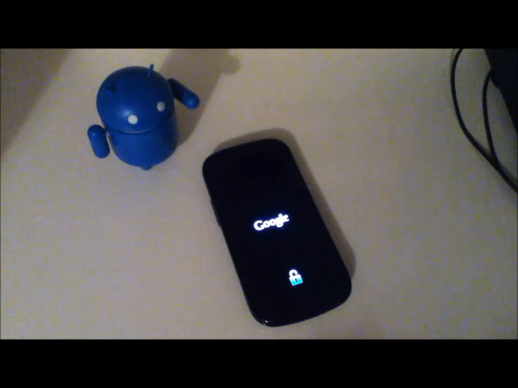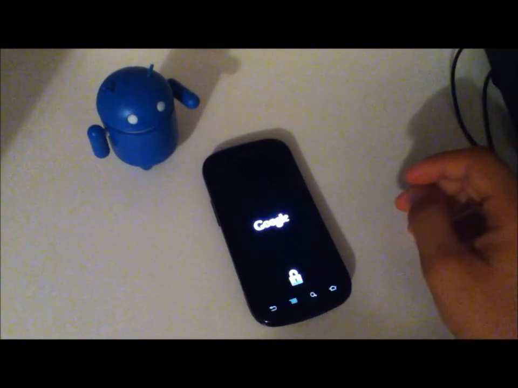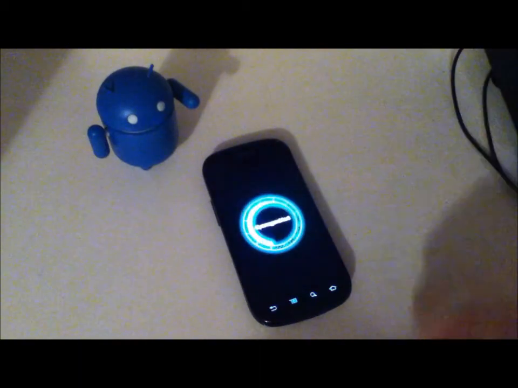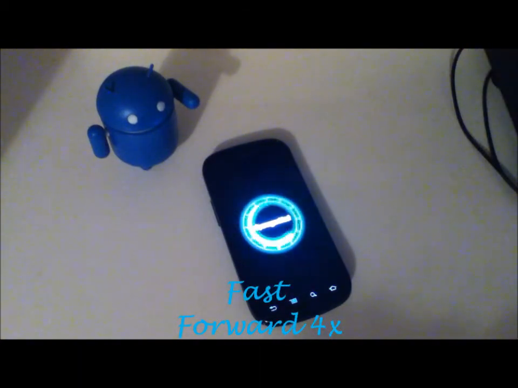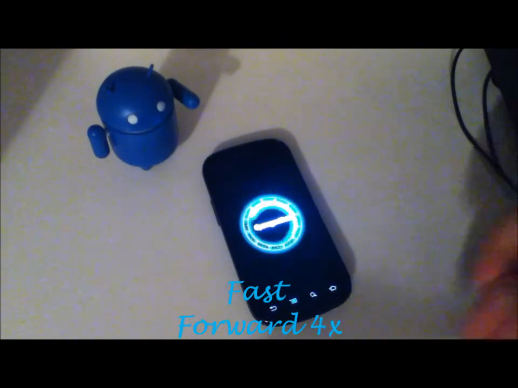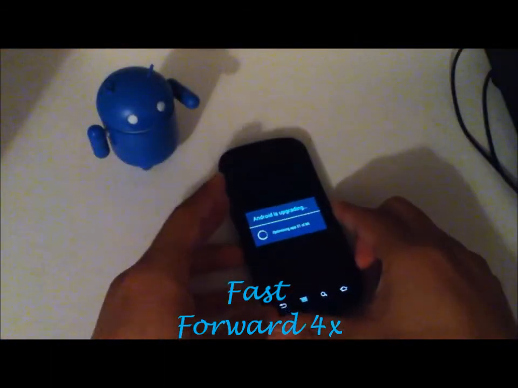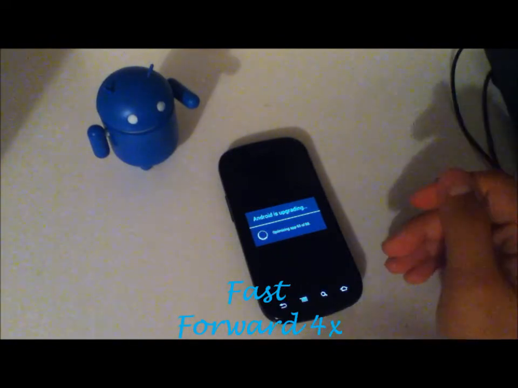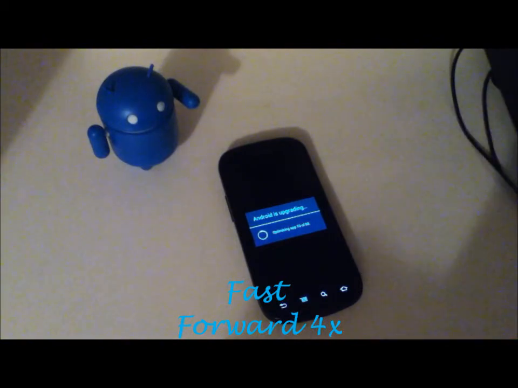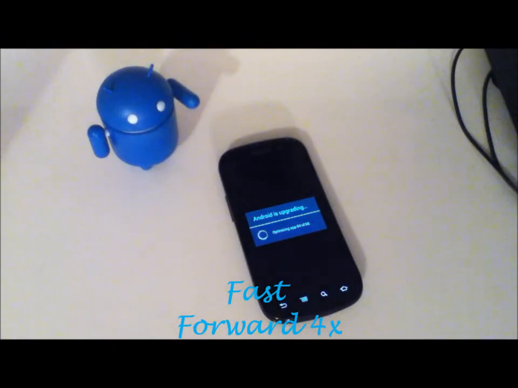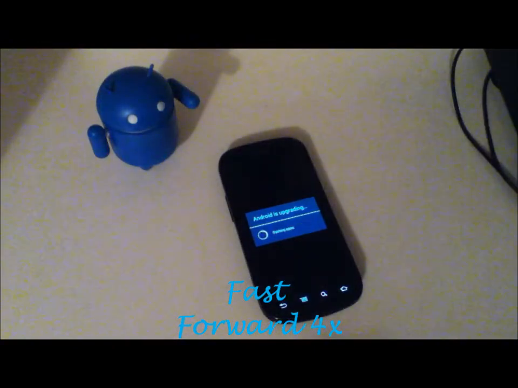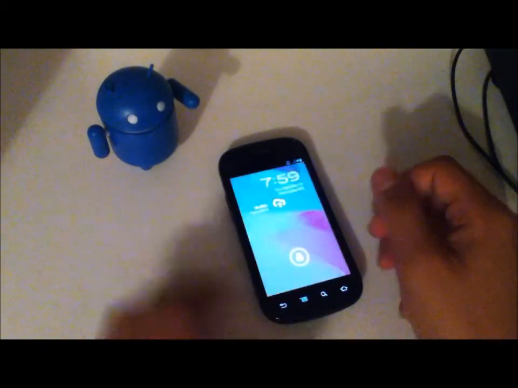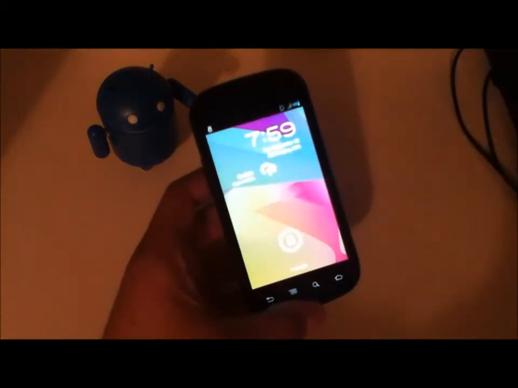So it goes to the Google splash screen, blinks like it should, lights come on, and it boots. Okay, so you can see it started the apps, and the 917 build is now running.